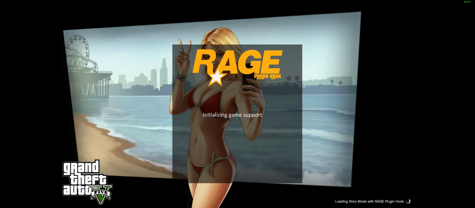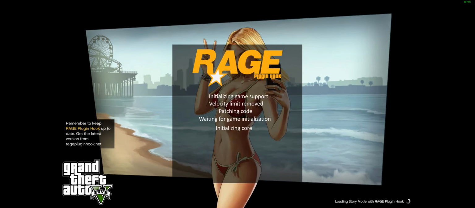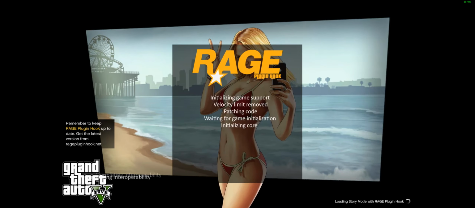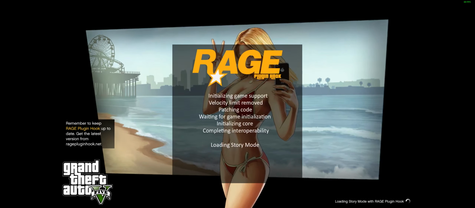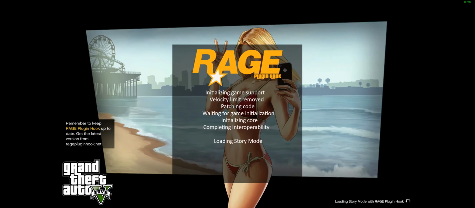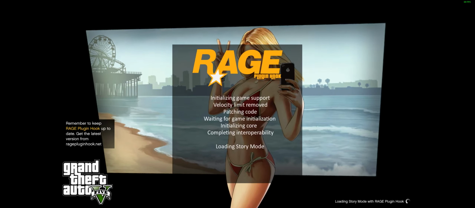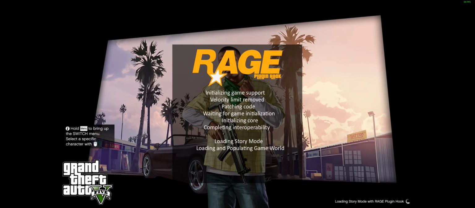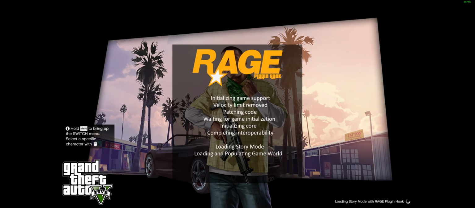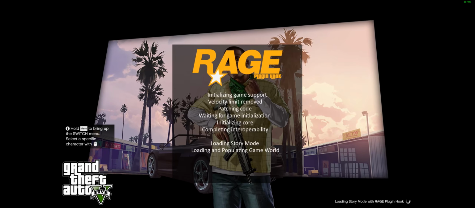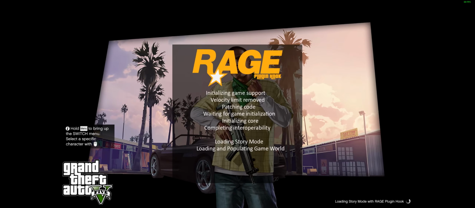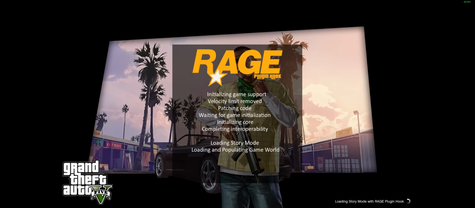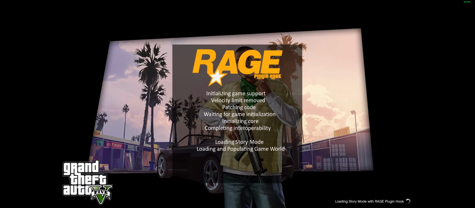So what's going to happen now is you're going to see we've now got a different interface to start us off. You've got the Rage Plugin Hook right in the middle, and because when you're using mods you cannot go online, it's going to put you straight into story mode. I say you can't go online, I mean you cannot use GTA Online. Obviously, you can go online if you're using such things as FiveM servers, but we are not, because friends are for those people with friends, and that's not me.